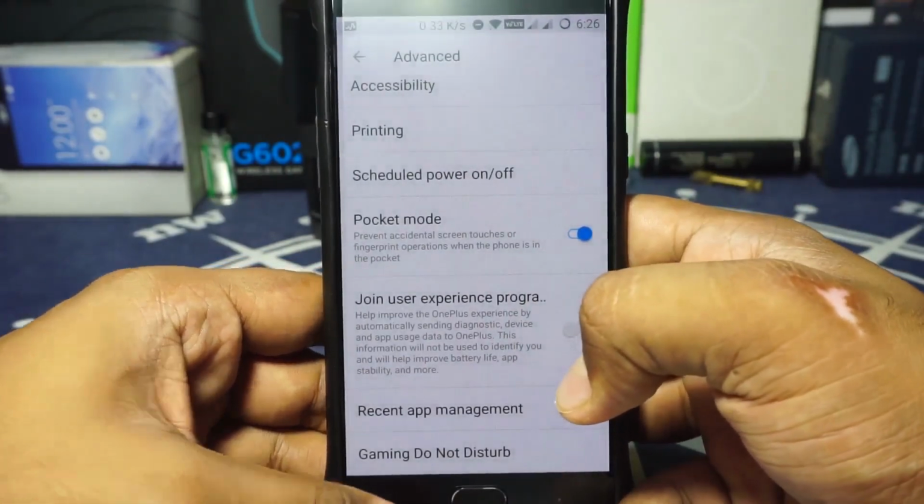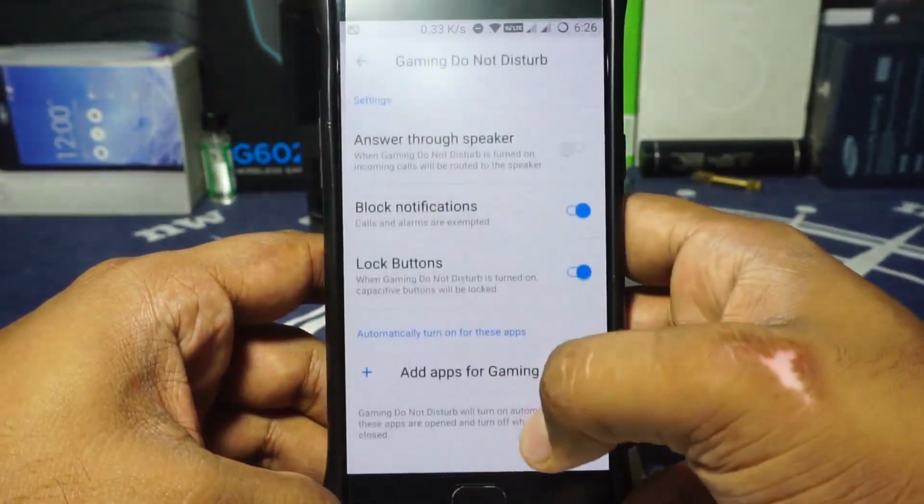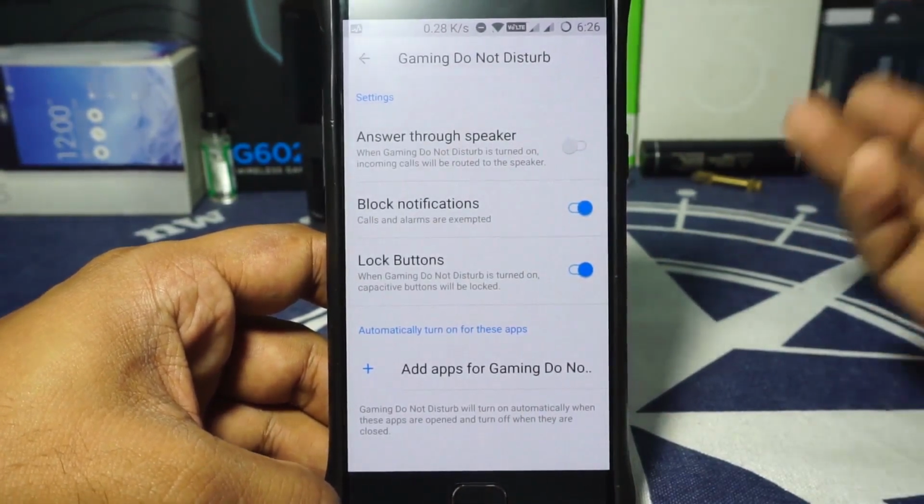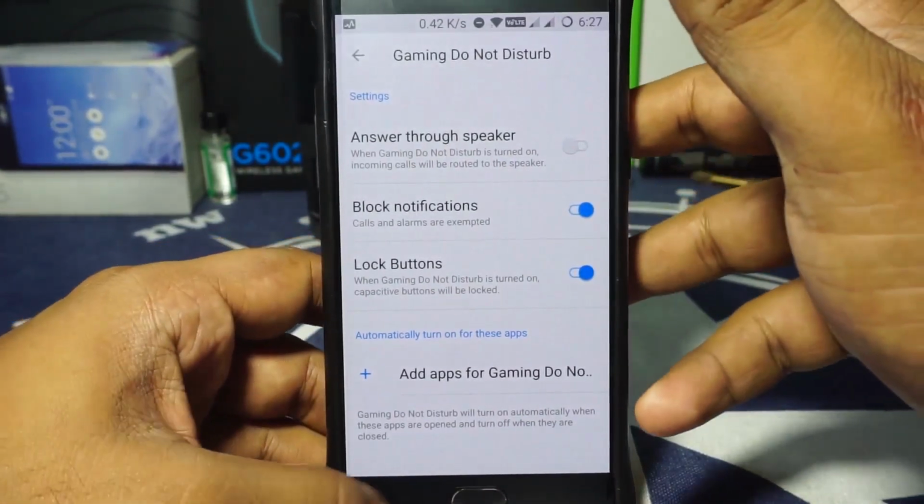Also, user experience, you can enable or disable. Gamer mode can also be enabled, which is another feature which was introduced in OnePlus 5, I believe, but it is also available in this one. It should work out really well.